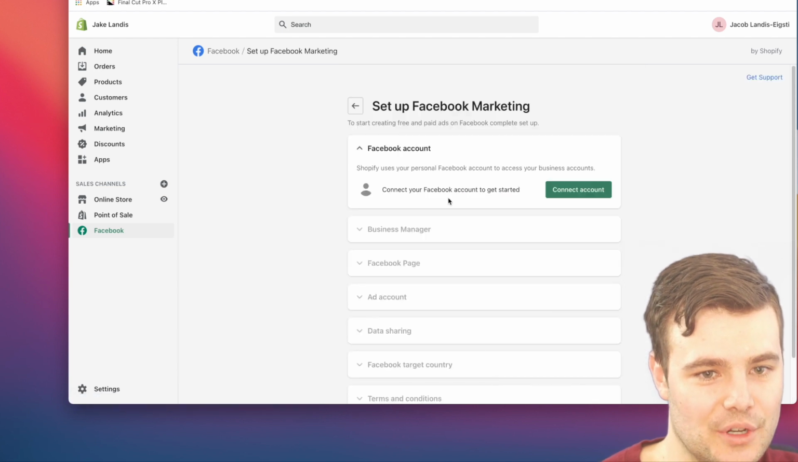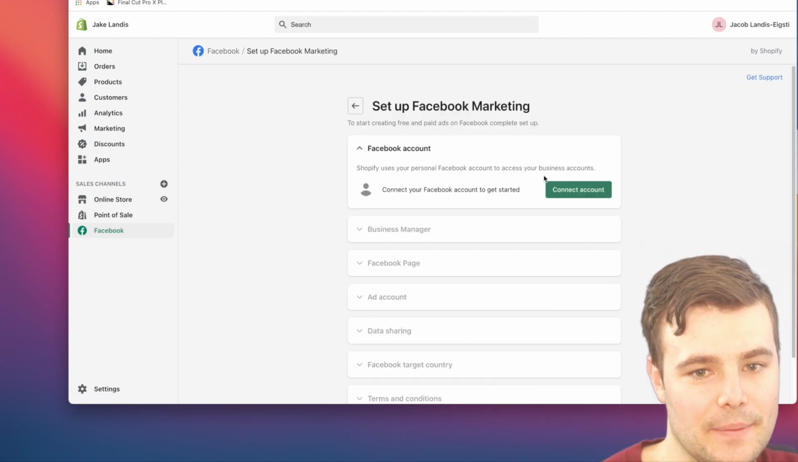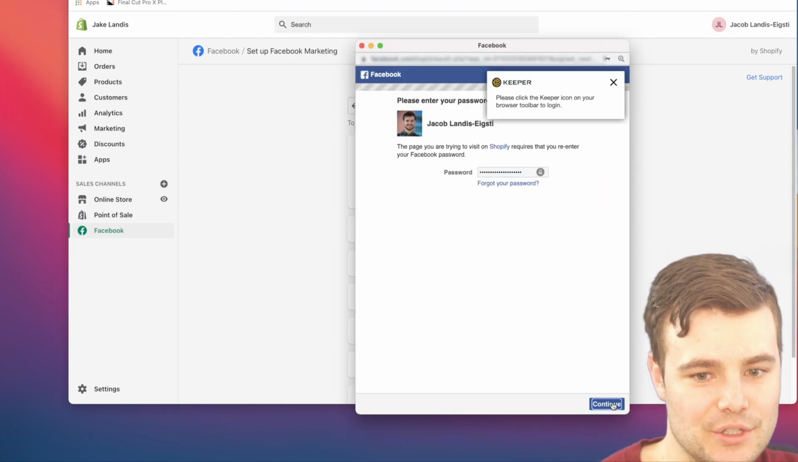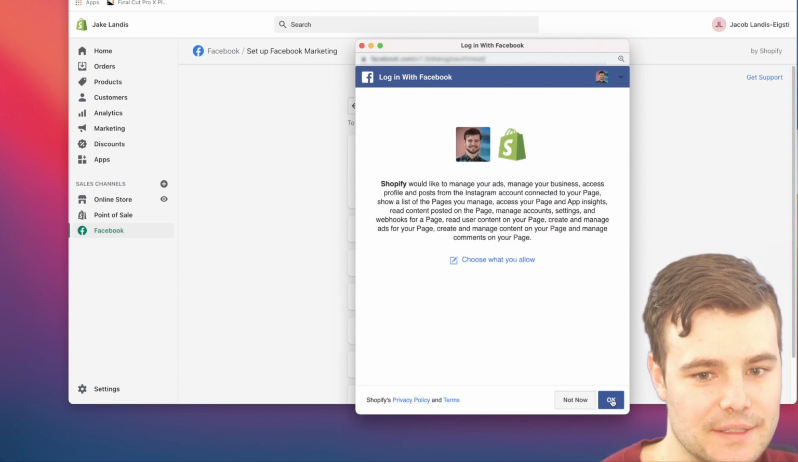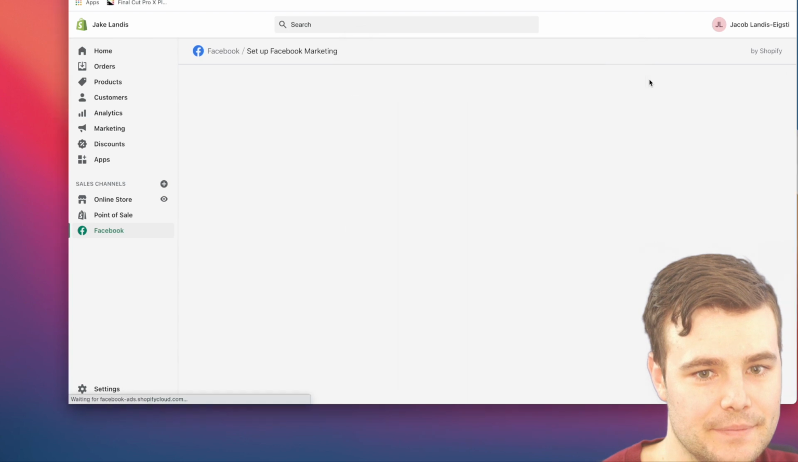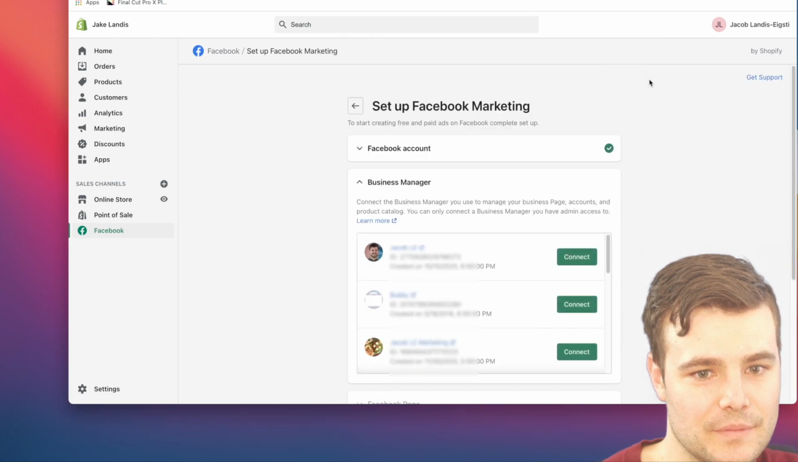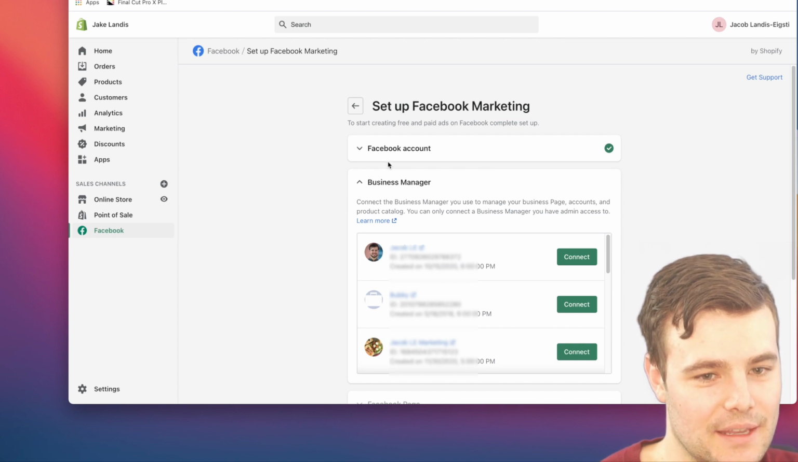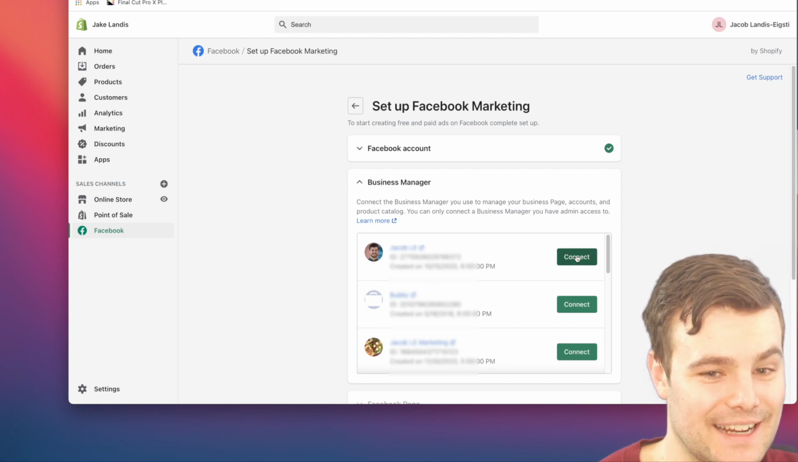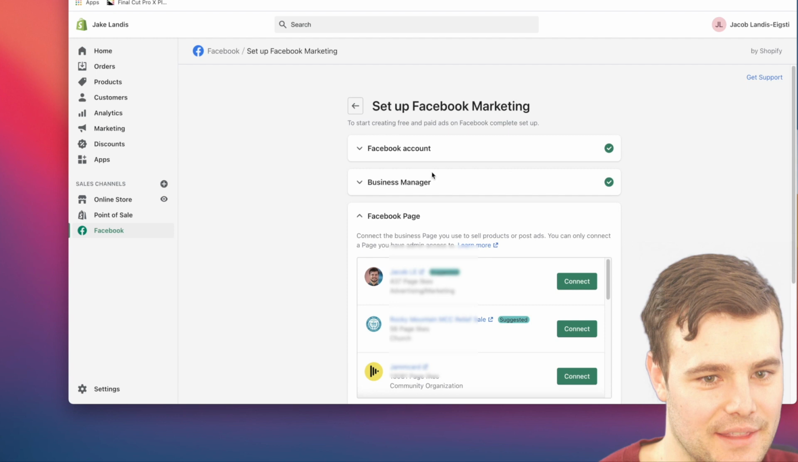So we're just going to want to connect it, and you will connect your account. Punch in your password. Continue as yourself. Awesome. Cool. All right, so this is where we're going to want to connect the Business Manager. So you want to make sure you connect the right one, because it's the one that actually has the pixels. So we're going to connect that.